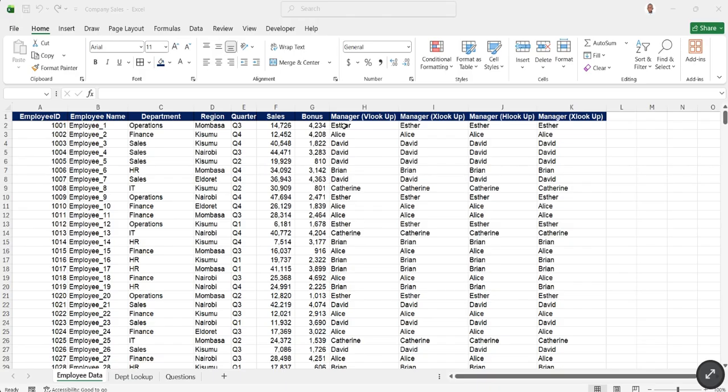Mwalimu, I have a question on XLOOKUP. On that part of return array, where do we use this? Because I remember there's a scenario where after working on the lookup value and the lookup array, then after doing the comma on the return array, you open the brackets and then you do a space and then you close the brackets and then you continue. When do we use that?